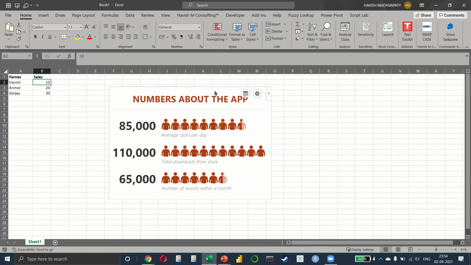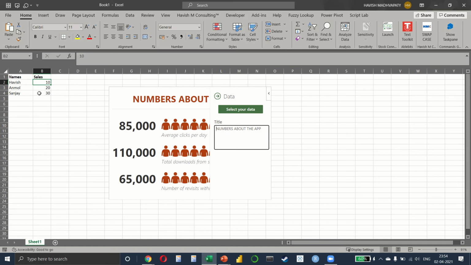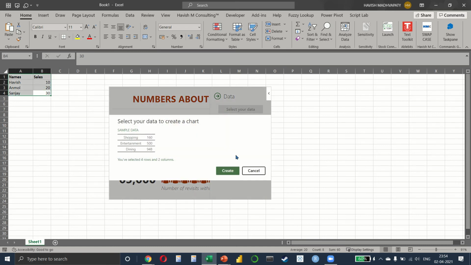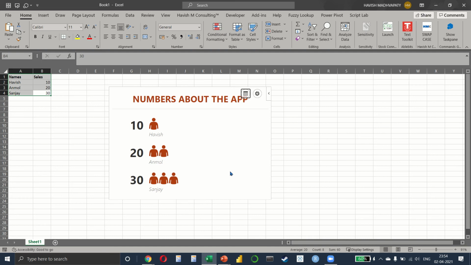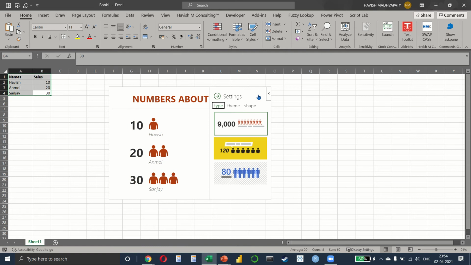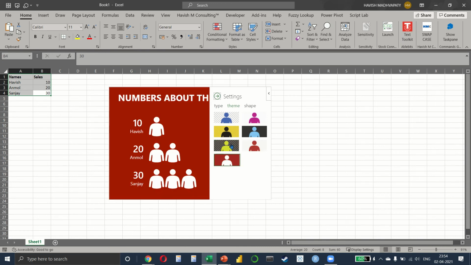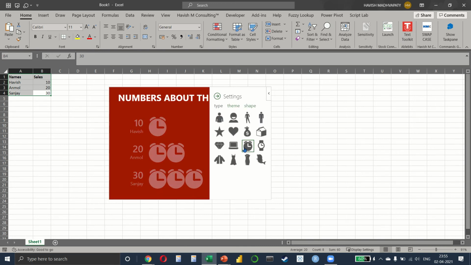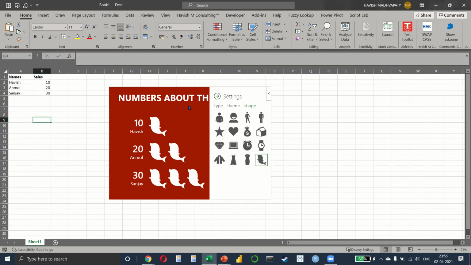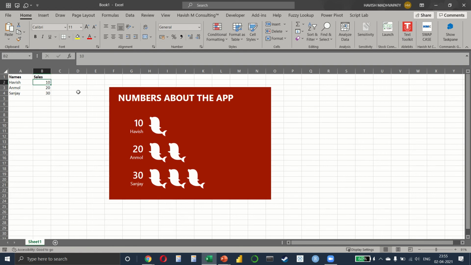Now I can simply go to my data, select the data that we have, click on create, and you notice in one click, it converts our boring data into a nice looking infographic. And the best part is that in the gear icon, there's a lot of customizability available. So I can change the type. We can also change the theme, and we can also change the shape that we have. For example, maybe we want to keep a dolphin for some reason. And this is also dynamic, which means that if the numbers change, let's make it 20.5, you can see that it works perfectly.